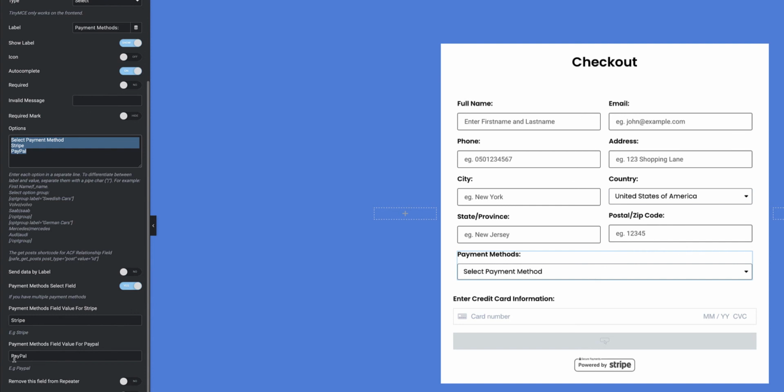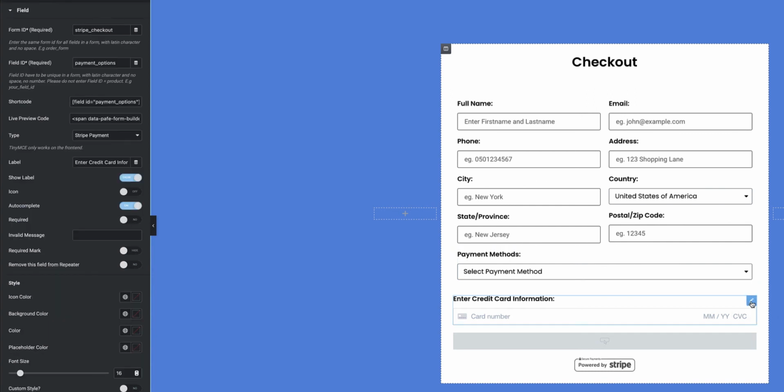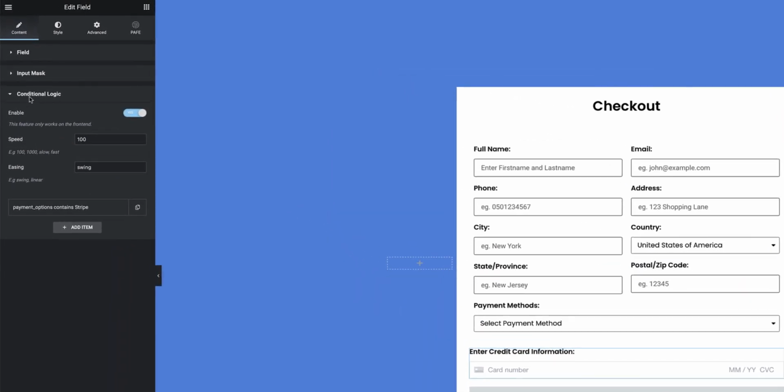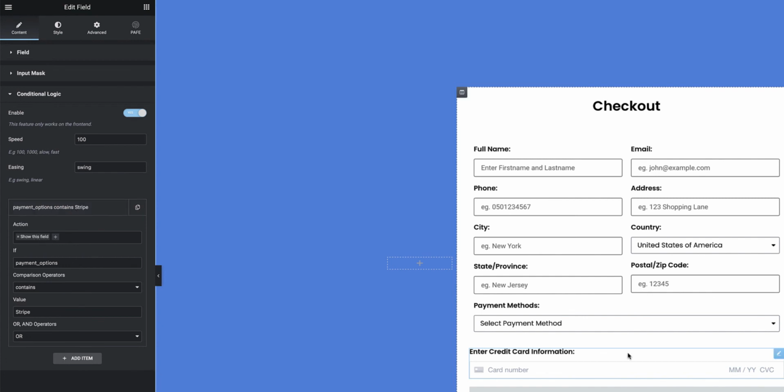Now, something additionally that I needed to do differently here as well is, by default, the credit card information field won't display if I select the Stripe option. What I have to do here is the same as I had with the Stripe configuration. I have that field here, which is a Stripe payment field, but I've added some conditional logic. So on the conditional logic, I've enabled this, and I've set this up to say that if the field, which is the payment method select field, contains Stripe, then reveal that field.